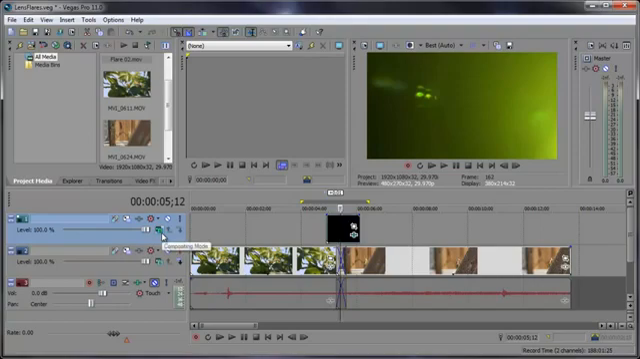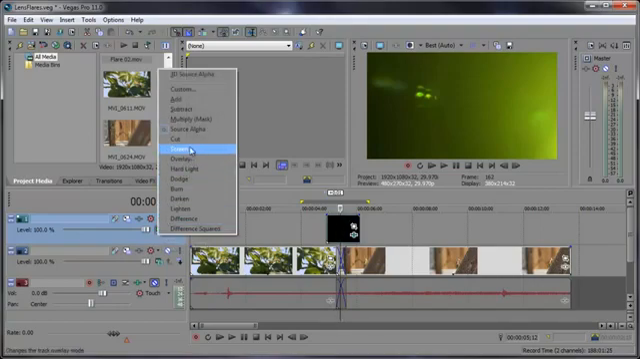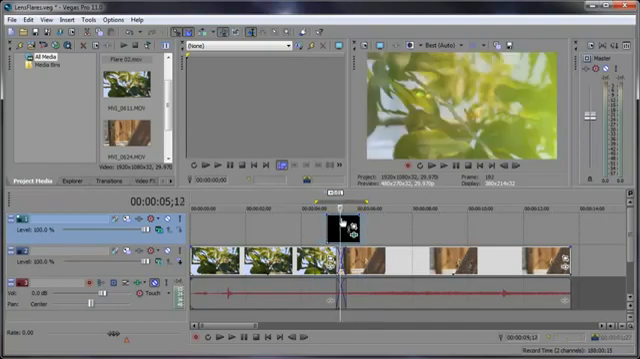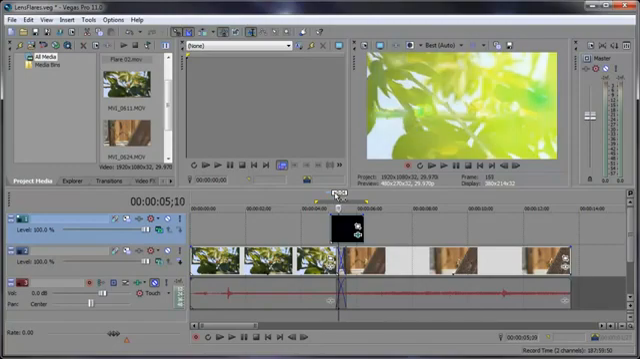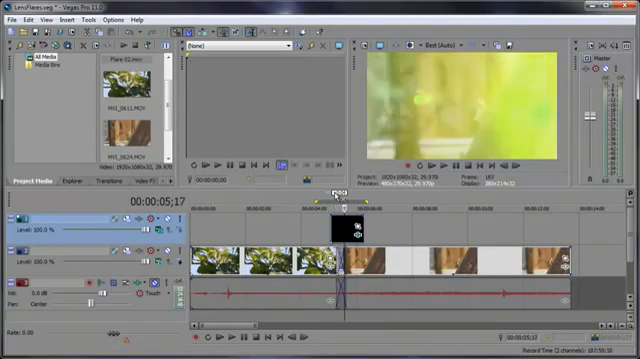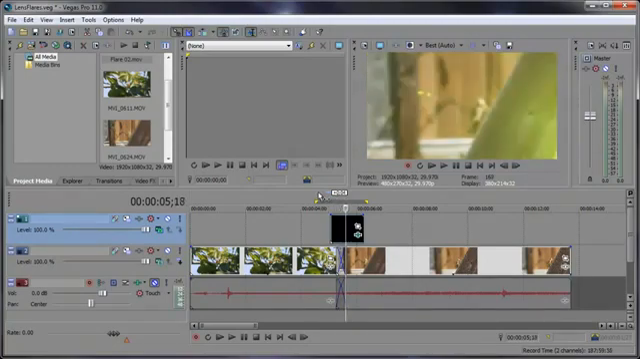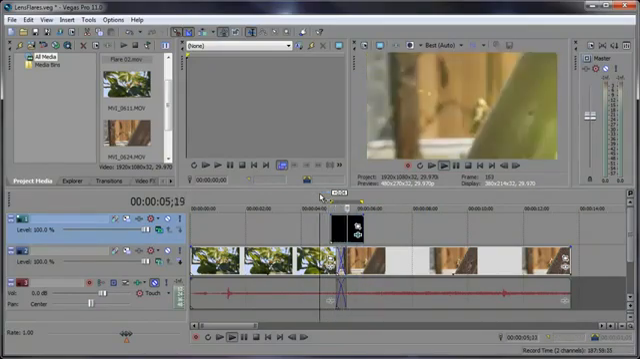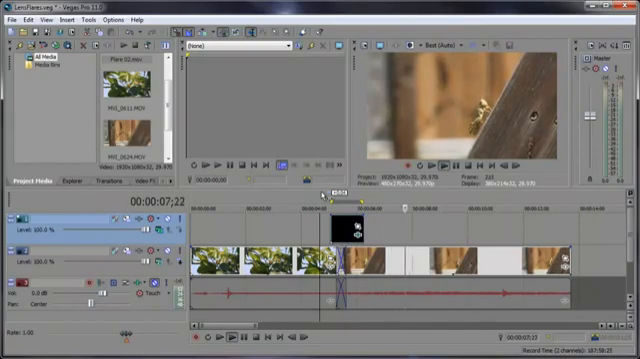So we can change the compositing mode back to screen, and then we can RAM preview this. Actually, let's set it up where it works best between the two clips. So it kind of gets bright there. That's a good spot for a transition right there. Okay, so let's RAM preview this, as I like to call it. Play that, see how that looks. Oh yeah, that looks pretty good.